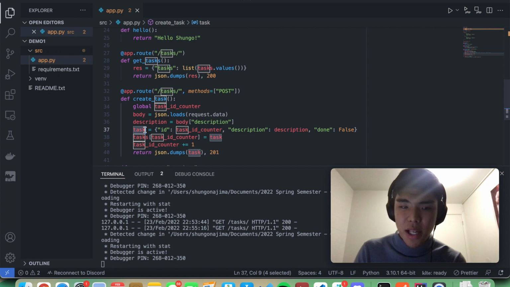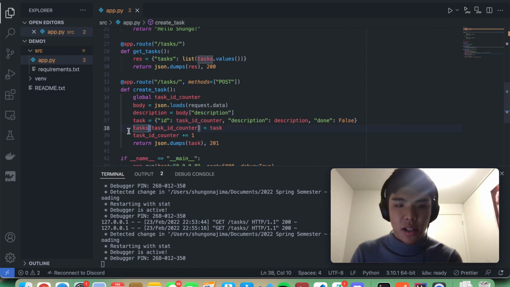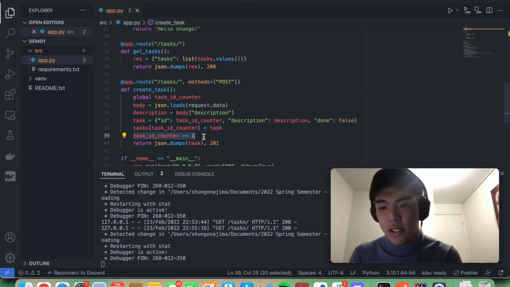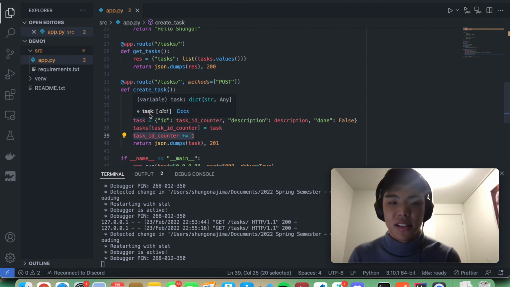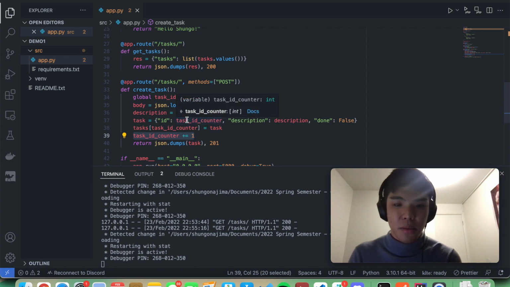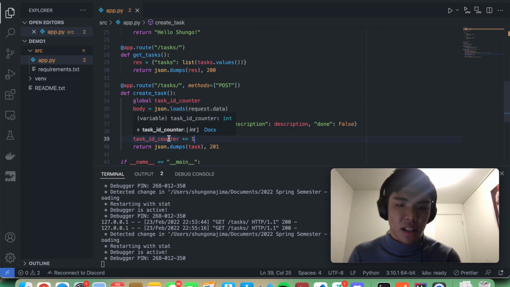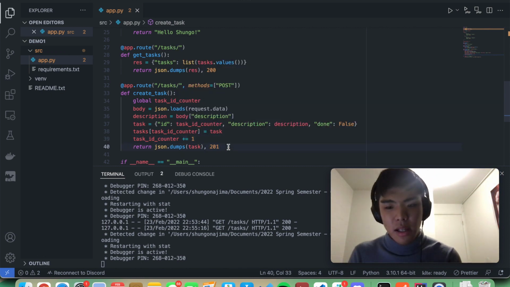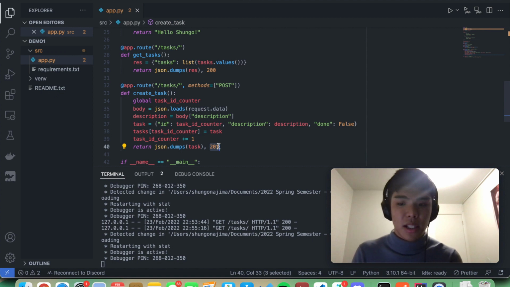Now that we've created a new task, we can add it to our dictionary by doing this line. This increments the number. So if, let's say, we add a task with task ID 2, the next task would have the ID 3. So therefore, we're incrementing it by 1. The final line, return json.dumps task, and then 201, returns our newly created task. By the way, the second number is the response code that we discussed in class as well.